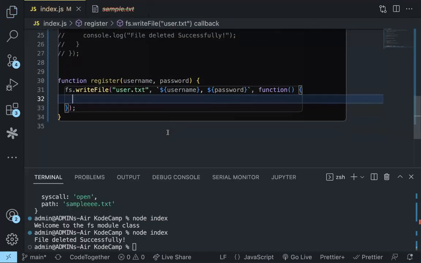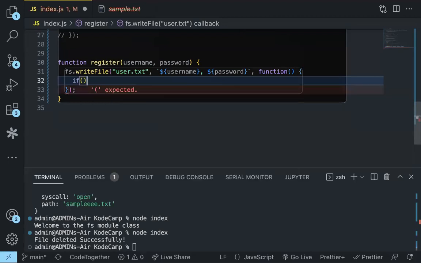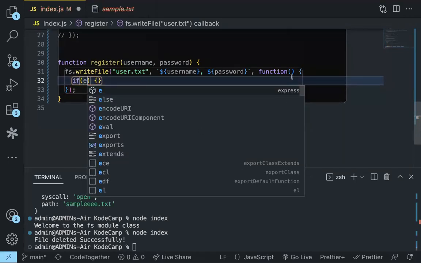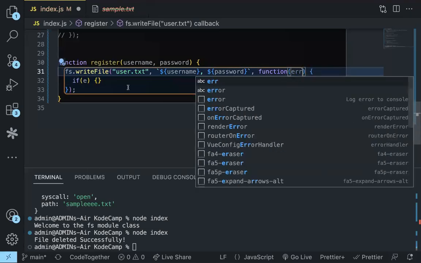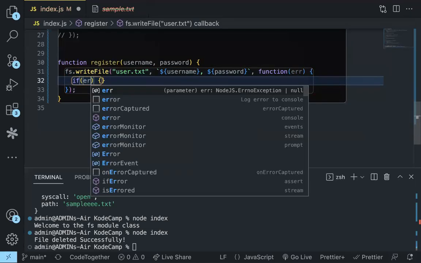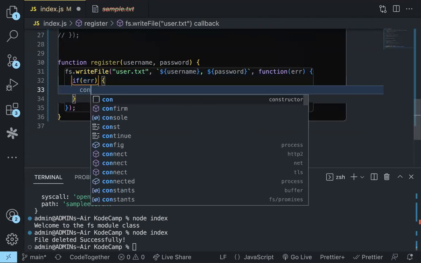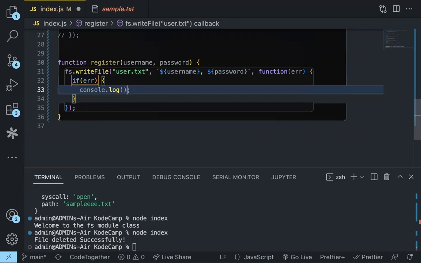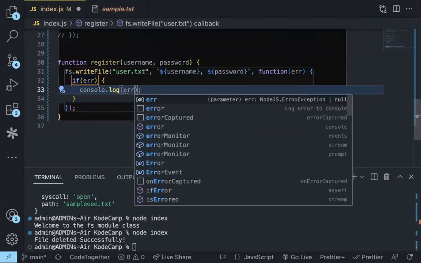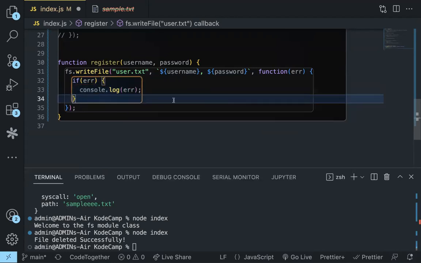If I was using if else, I would write something like this. If there is an error, okay, let me pass in err here. If there's an error, then show me the error, right? Then console.log err. I hope you guys are still following up to this extent. Hello? Yes. Okay, then now I'll write else.